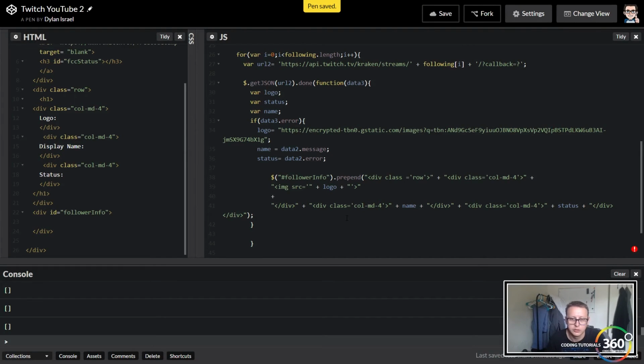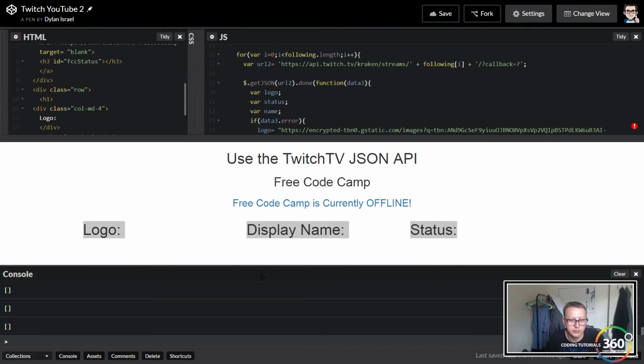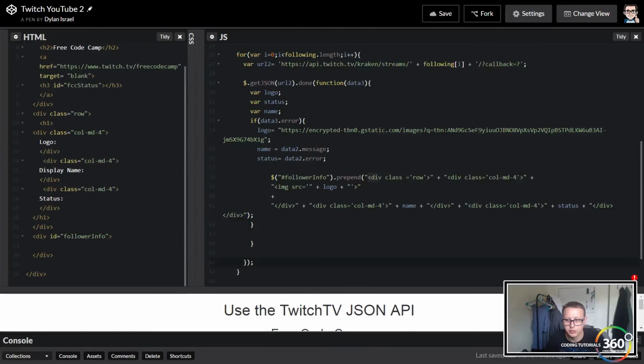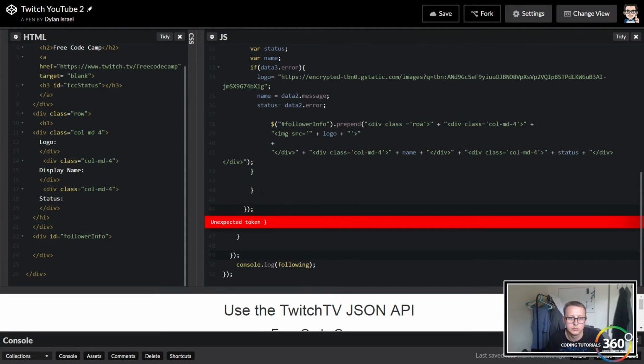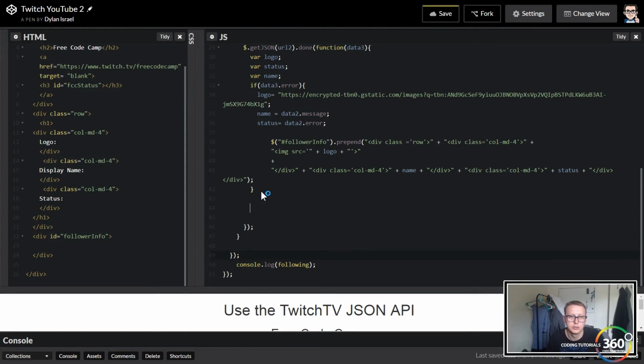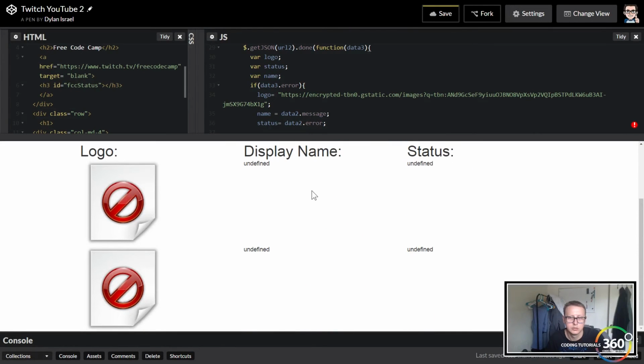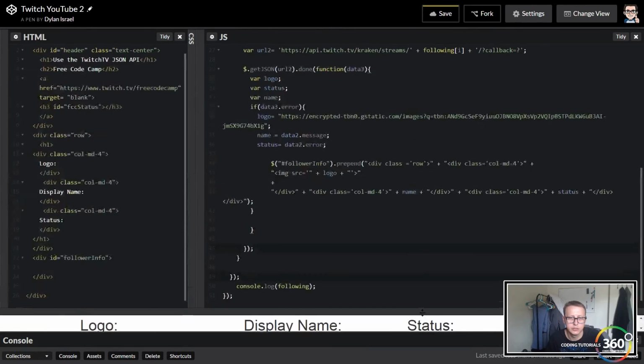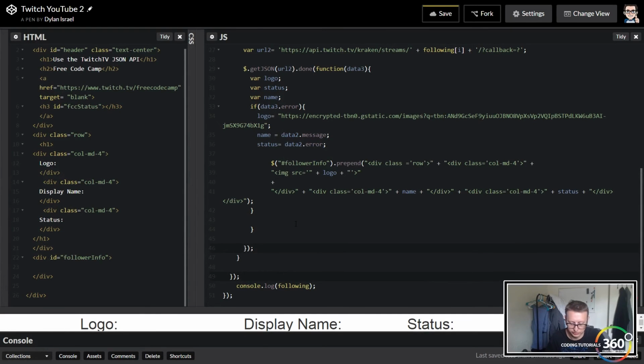Alright, looks like it cured itself. So, use the selector follower info and prepend this HTML and information to it here. And then what we should get is some stuff that isn't loading. It should be loading. So let's see what we did wrong here. Are you missing a token? Too many. There we go. So, undefined. We're having some technical difficulties here.